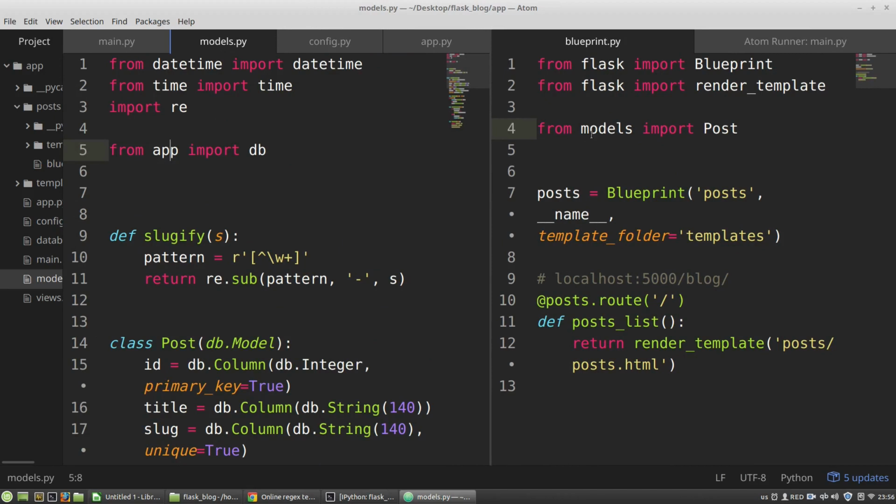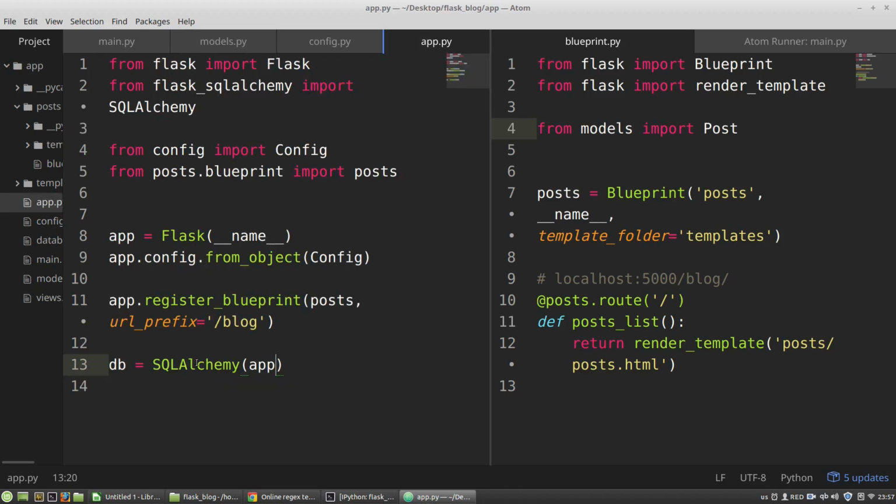The issue is the following. I import the Post class from the models module, but to create a Post class I need the SQLAlchemy object, the db variable that was imported from the app module. But the SQLAlchemy object was created at line 13, after the blueprint was imported and executed accordingly. That's why I got an exception: circular imports.